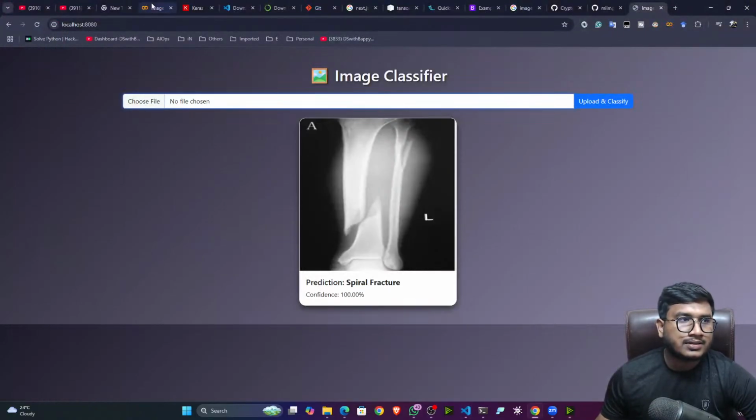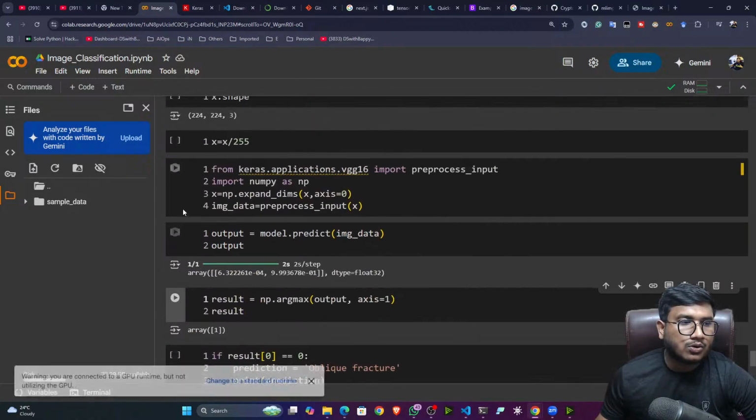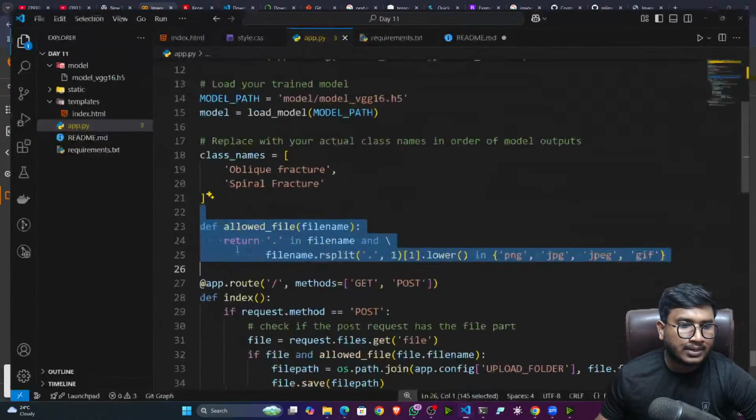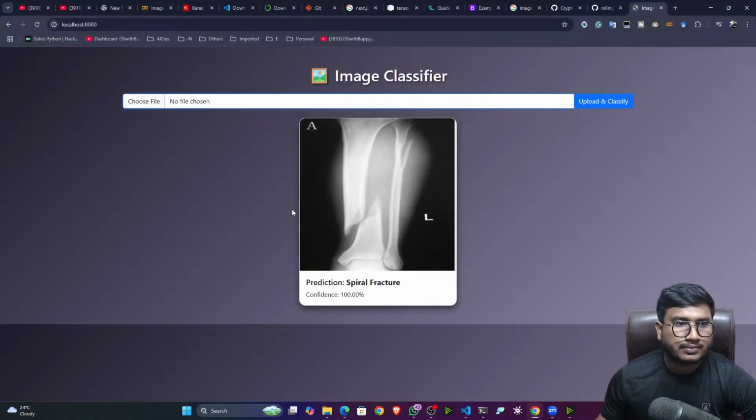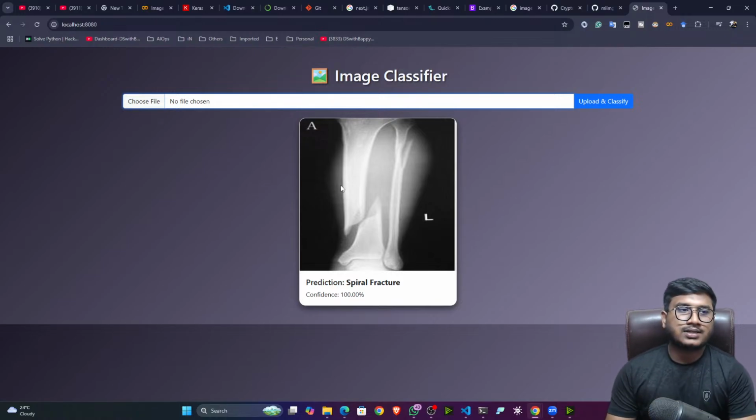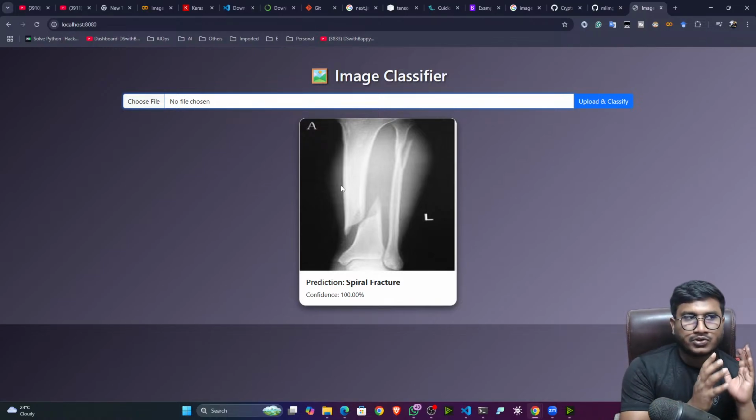Now I think you got it, guys. After training a model from Google Colab, we can download the model and build this kind of web app. And you can use this template as it is for that. Now in the next session, guys, I'm going to deploy this app over the AWS cloud.